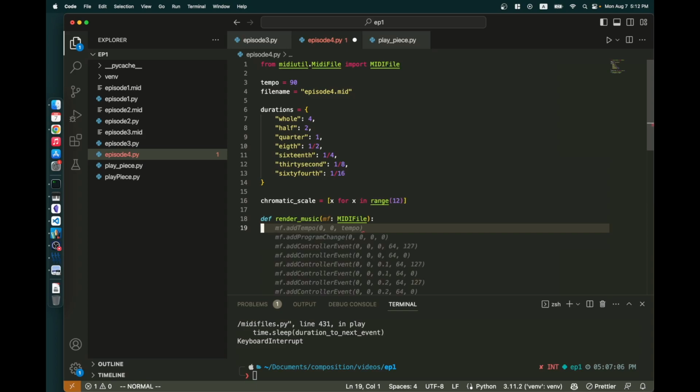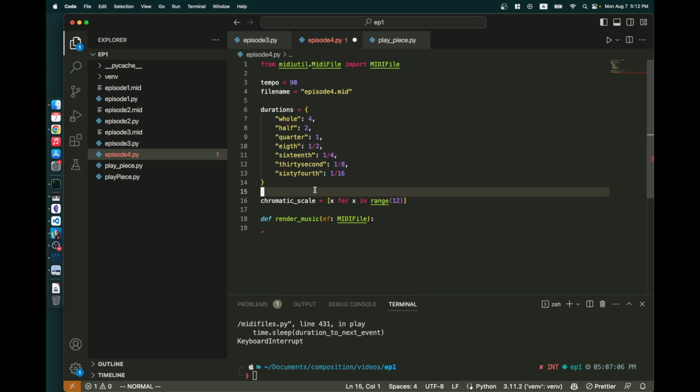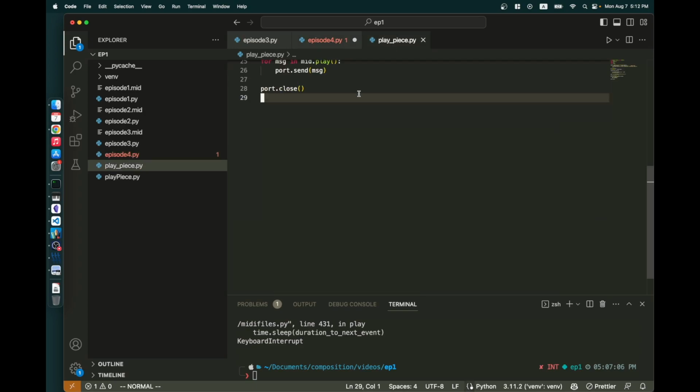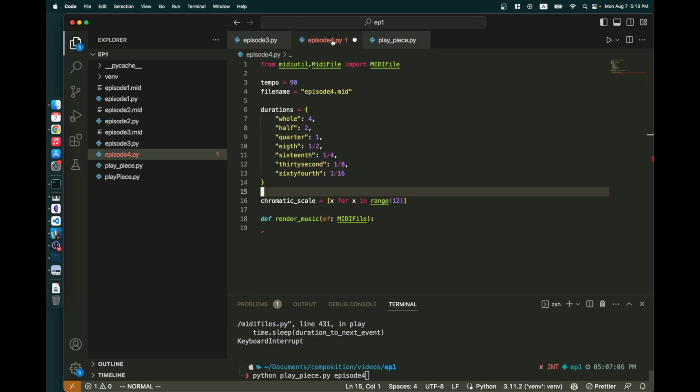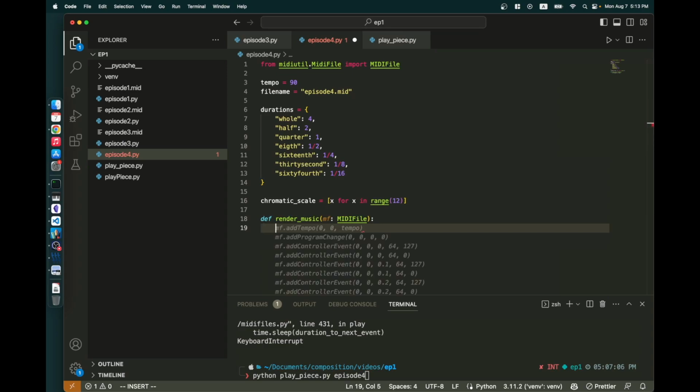I have a script set up called playpiece.py. And what that does is that if you do python playpiece.py and then the name of the file, in this case episode 4, it'll play a MIDI file based on what you put in this render music function. In addition, it'll render it to a file name that you specify and at the tempo you specify as an integer. Render music will then, we don't need to add the tempo.